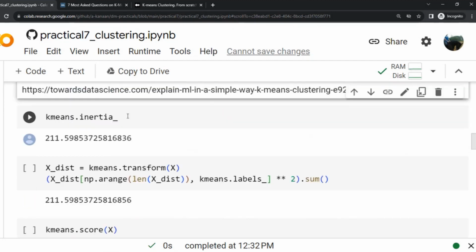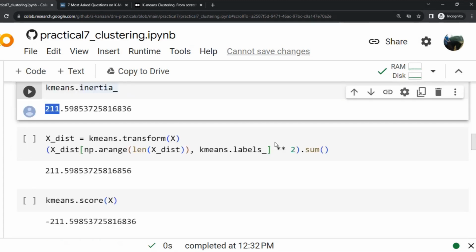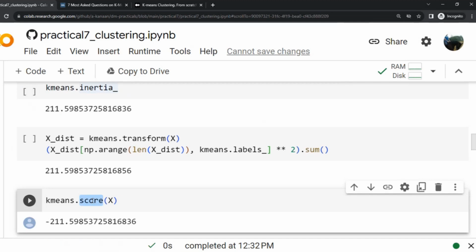In order to get inertia, we simply go to our K-means. There's a property called inertia underscore, and here we get 211.5. Or you can call the function score. But the function score will give you a negative value.